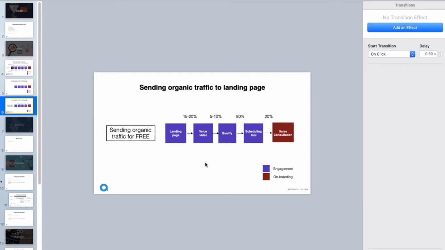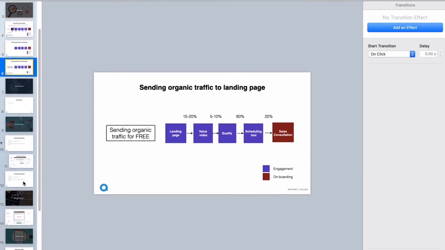And then we want to up the ante. Let's add in a value video. We would add in a value video if we're trying to drive more traffic, because we really want to start scaling up. Okay, hope that makes sense.